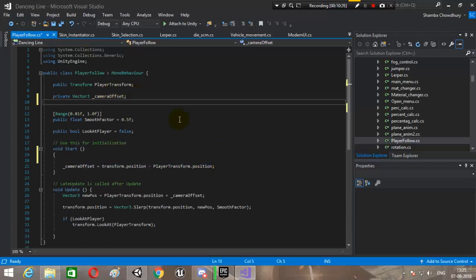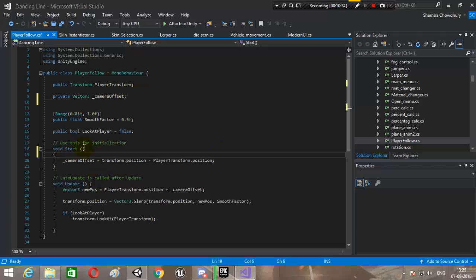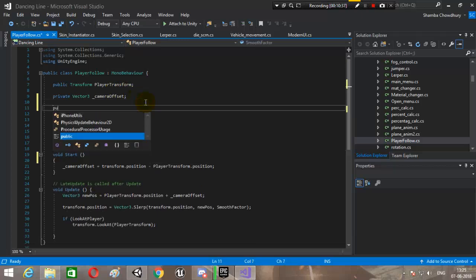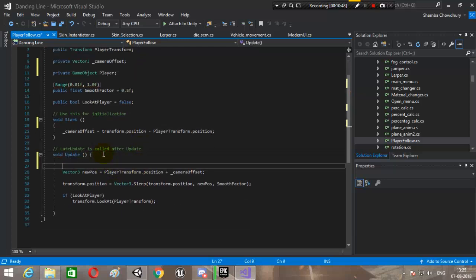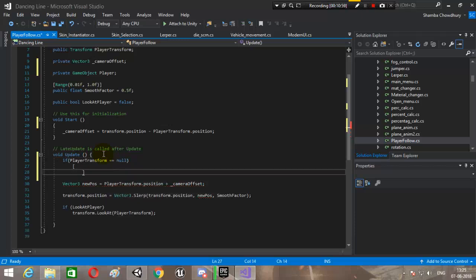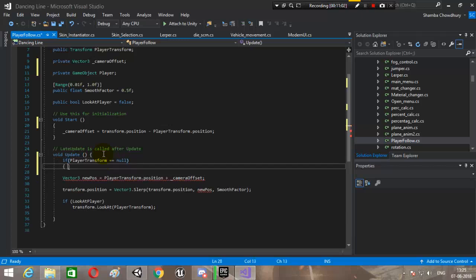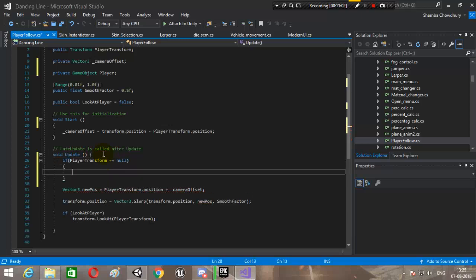Let's make a game object first, then we will get into the transform, and instead of start we will get it into update. Let's create a new game object, private game object player. Now in the update method I will check if player transform equal to null. That means if there's absolutely nothing in player transform, then we will execute these statements.